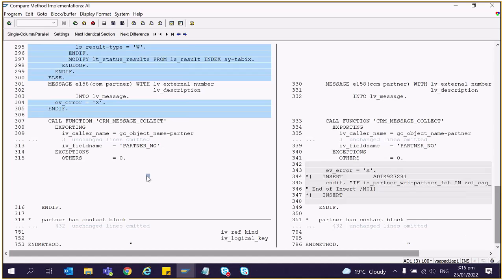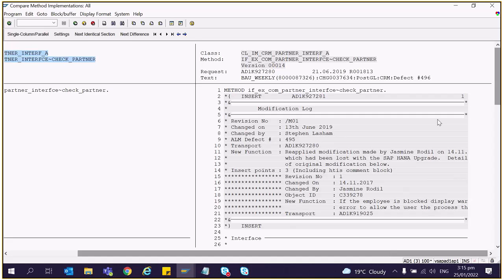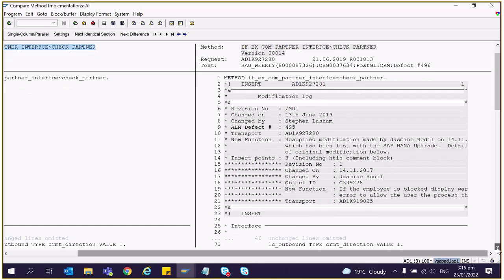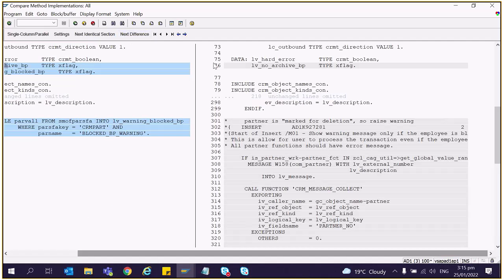Okay, so I'm going to go in and check again. So this is the modification number 1, insert 1, which is fine, we don't worry about that. This is fine. This is the insert number 2. If partner function in get CL CAG utilities.